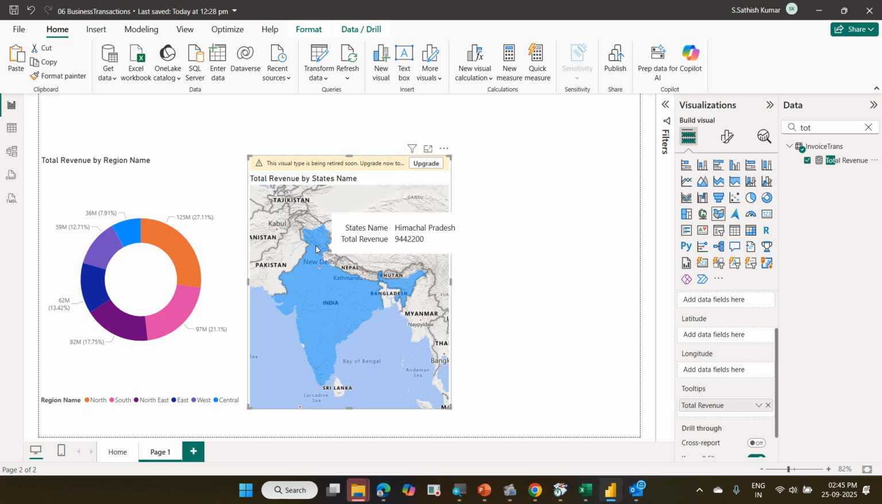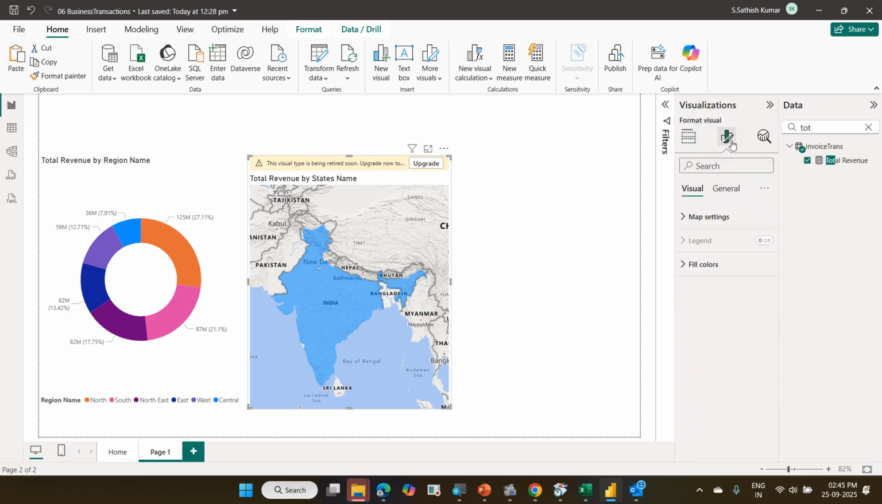Select this map, format. We did this in the upgrade. After upgrading, everything will be upgraded automatically. Don't worry. We'll do the upgrade later. Upgraded, the map looks much better when you upgrade it. After doing all the things, go to format, fill color, FX. The color, FX.